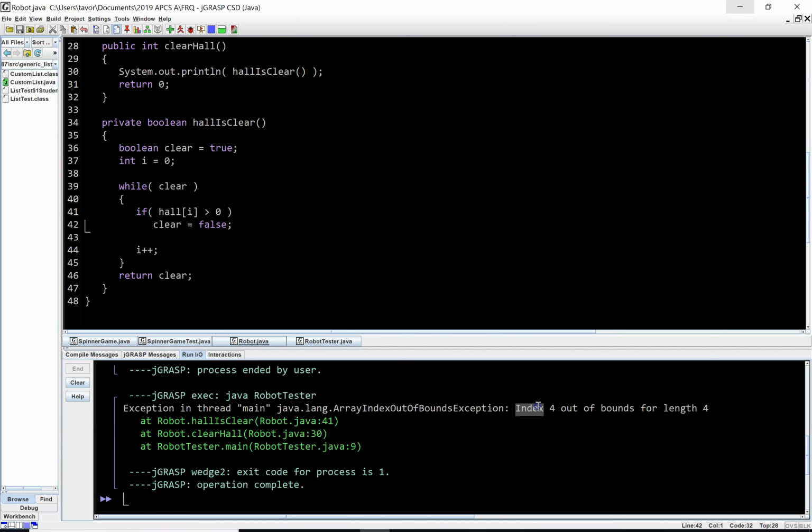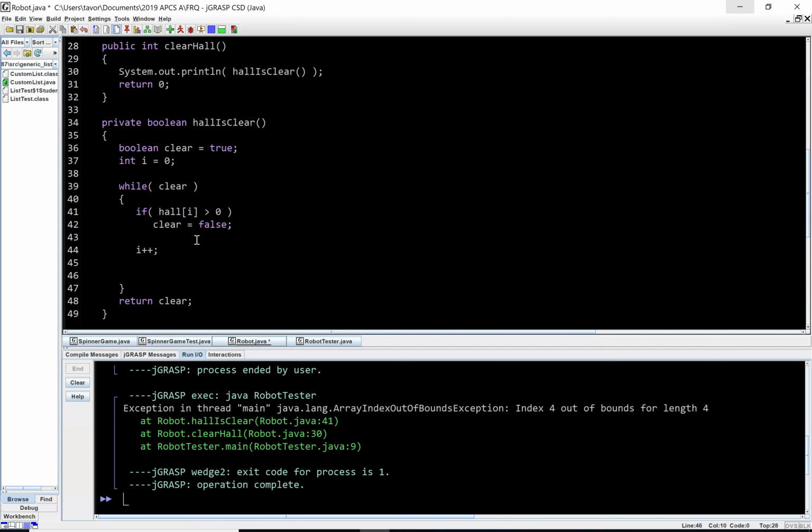Oh no, I got an index out of bounds exception, which makes sense. Eventually, the last element I can access is hall of 3, and I'm not stopping it, right? There's no reason why this is going to stop incrementing. So it's going to be 4, 5, and I'm trying to access an element that's not there.